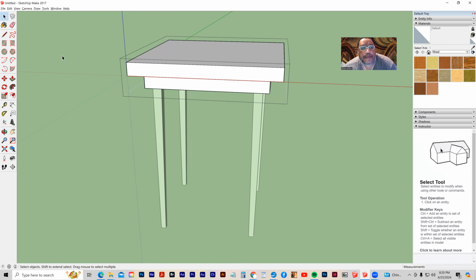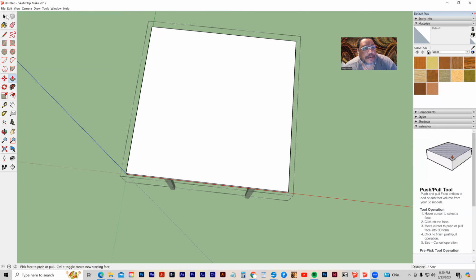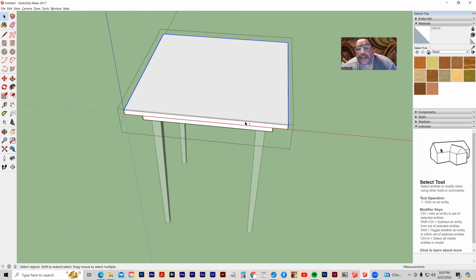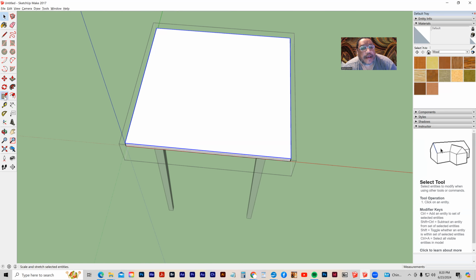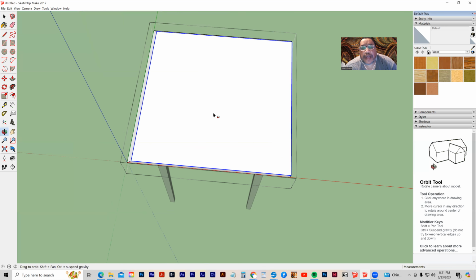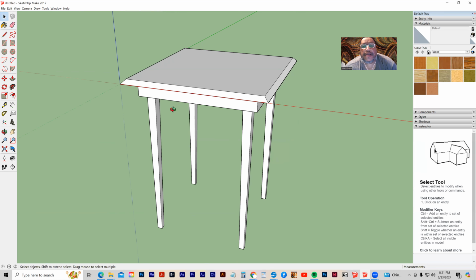So I'm going to double click and open up that tabletop. I'm going to push it down quite a bit more. Then I'm going to select with the selection tool those edges. I just want the edges here. Let's make sure that edge is selected. Then I'm going to grab my scale tool, and just scale it a little bit inwards on all sides, making sure it's even on all sides, something like that. Then click away. And now I've got a little bevel on the top there.